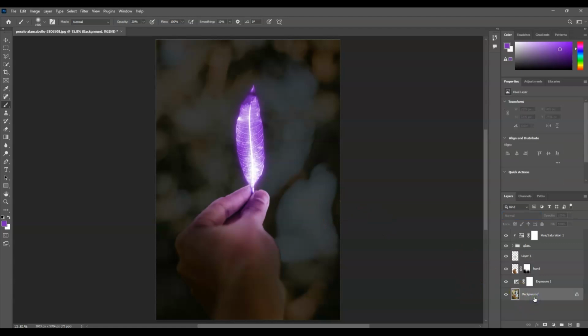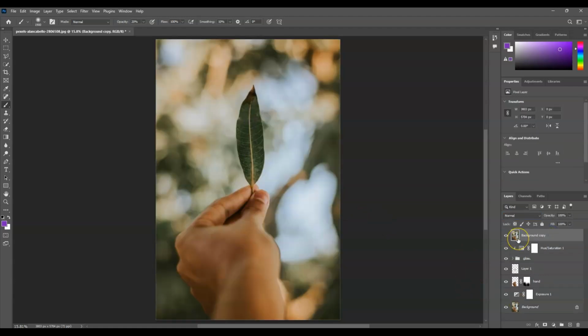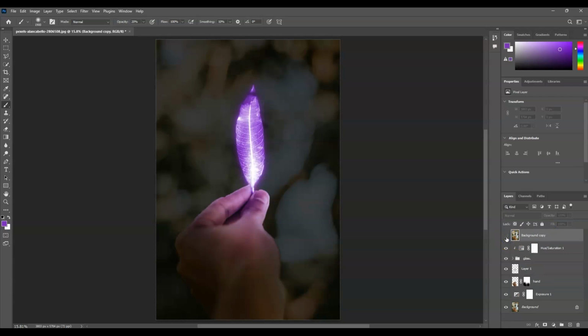Now let me show you the before and after. So this one is the before, and this one is the after. And that is how to create a glow effect on a leaf in Photoshop.